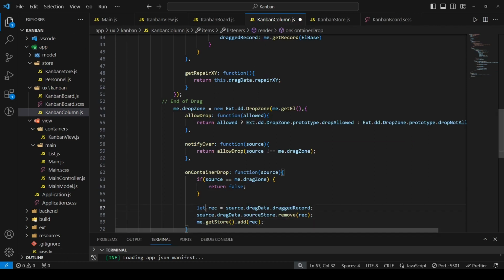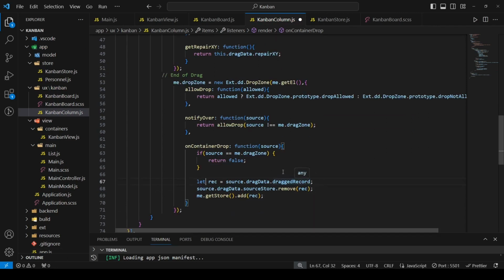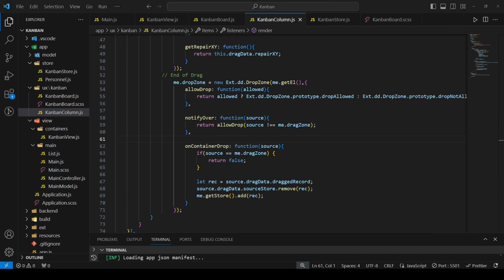Following this removal, the next thing to do involves adding the record to the area where it's currently being dropped. In other words, I'll add this newly obtained record to the store of the new column. This process ensures that the record is appropriately relocated to the new column store, effectively reflecting the updated data organization based on the drag and drop action.